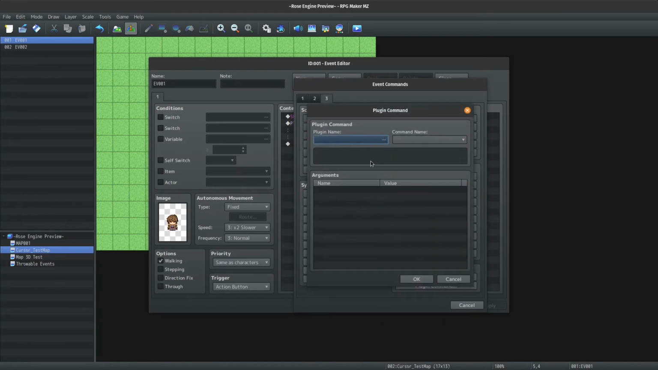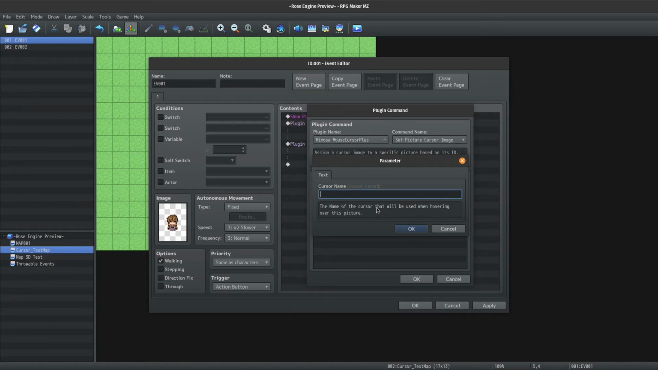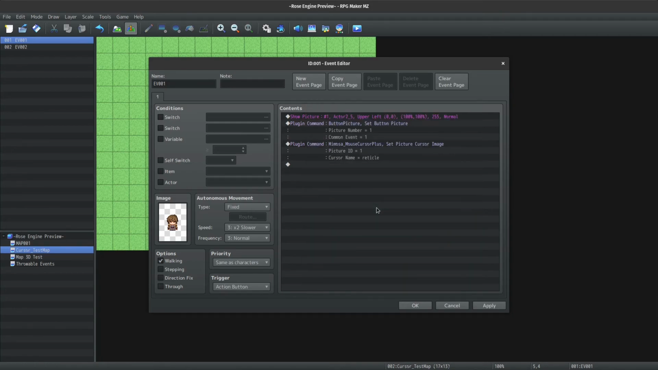And I'm going to add one more plugin command to the end of this. And it's going to be from Mimosa Mouse Cursor Plus. And it's going to set picture cursor image. And we choose the picture ID here. And we choose a cursor. And whenever we hover over that picture with that picture ID, our cursor is going to change to whatever cursor we specify here. And I only have one preset cursor at the moment, so I'm going to set it to reticle, just like our event.